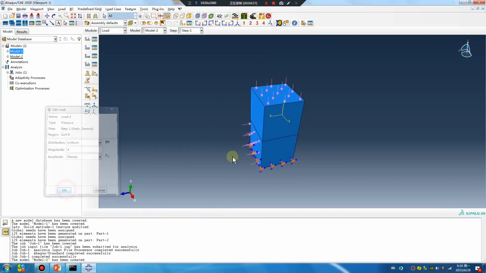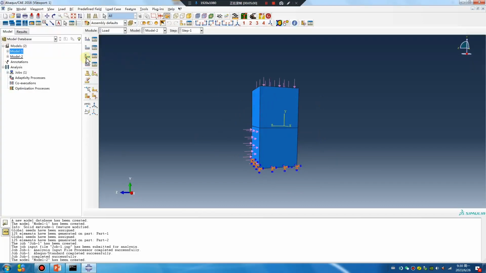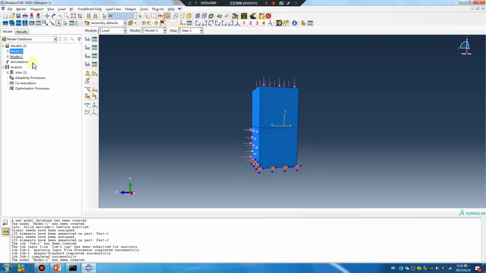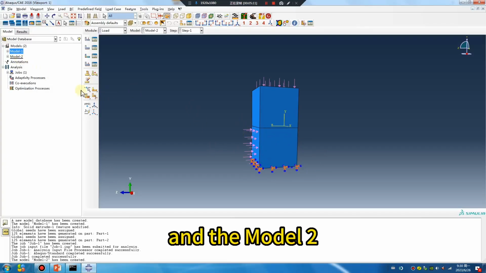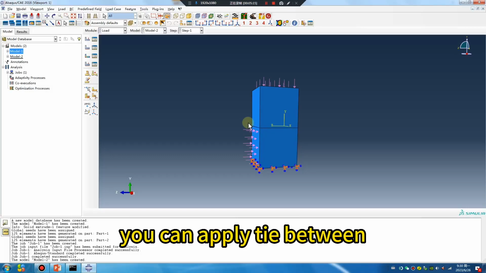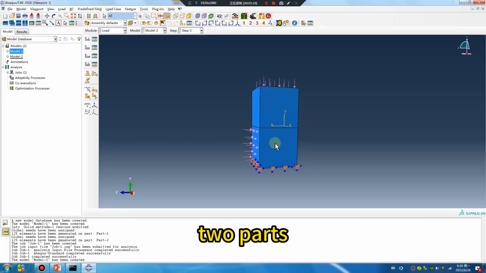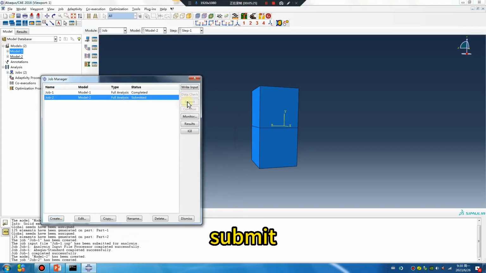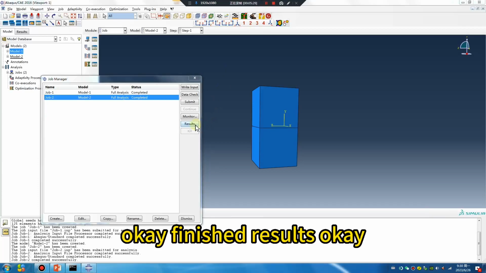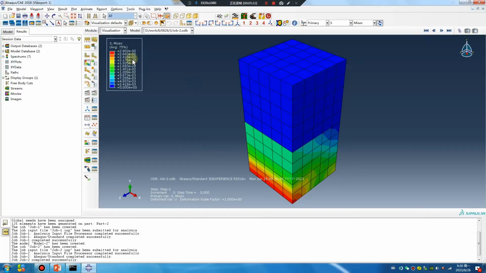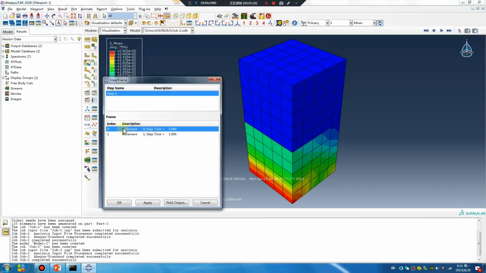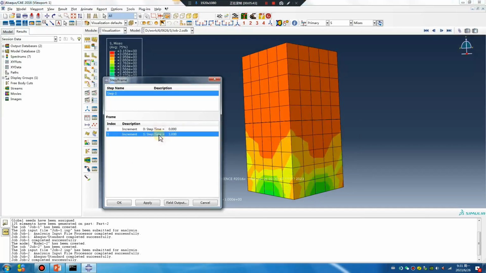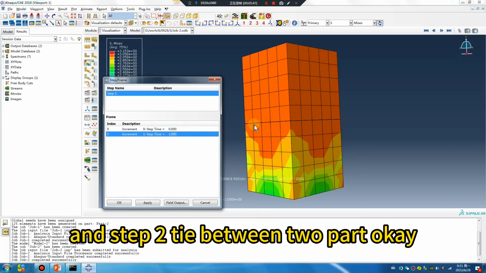Did you understand? Predefined field imports the stress into model 1, and in model 2 you can apply tie between two parts. Submit. Okay, finished. Results. Initial state, okay, the stress. And step 2, tie between two parts. Okay.